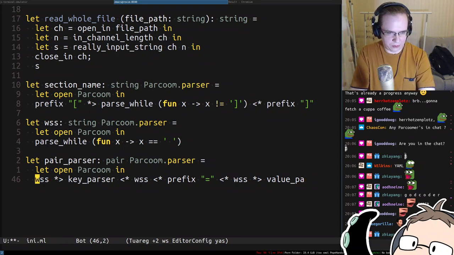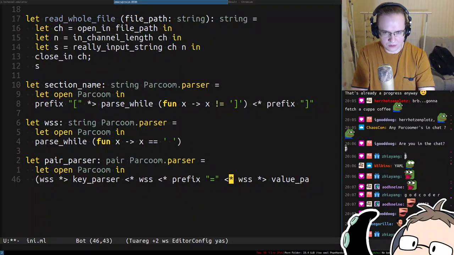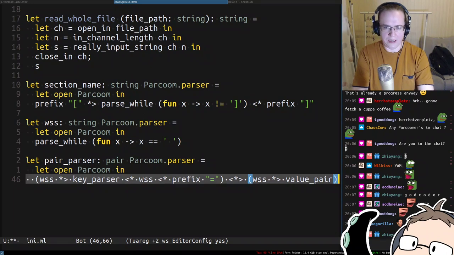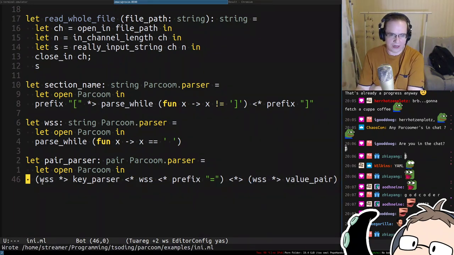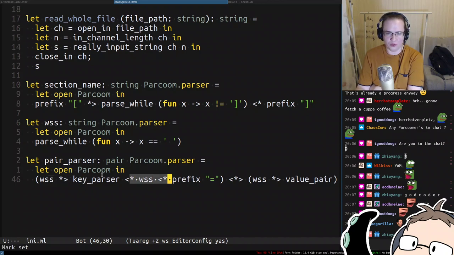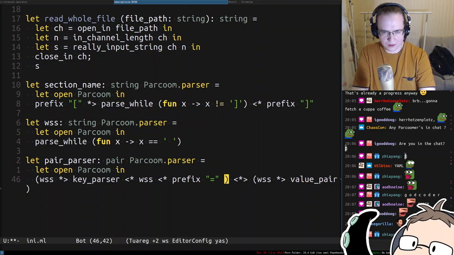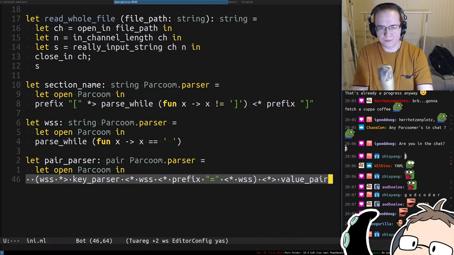Okay, I have an idea. So I will probably have to do it like this. This is the first part, and then we'll combine it like this, and this is going to be the second part. So we have white spaces, key, then more white spaces, then prefix, and as you can see, they all point towards the key parser, so any of these values are going to be thrown away. Then we sequentially combine it with this, where any spaces are going to be thrown away, and with the value parser. We might as well put white spaces here to get rid of them from here.